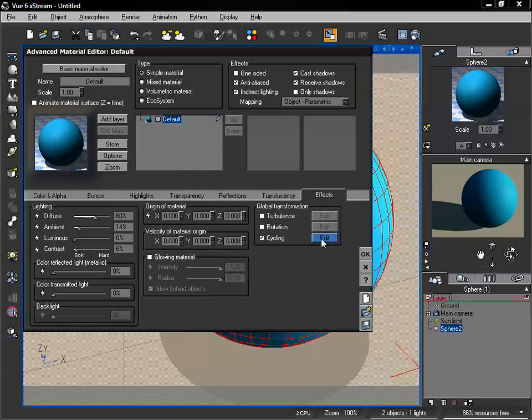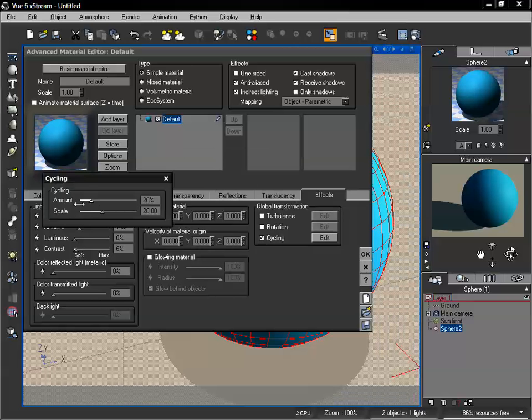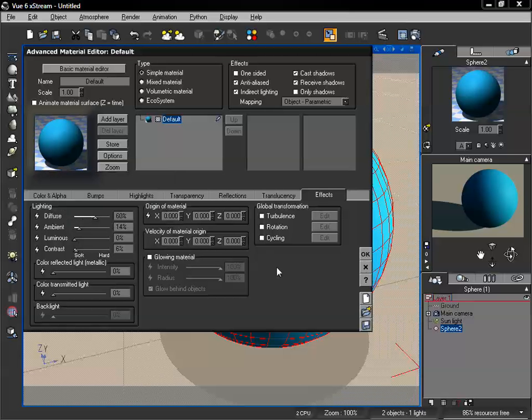If we take a look at our cycling, you can see we have the ability to adjust the amount and the scale. These are really nice for giving you a nice overall setting for everything, where you can adjust and affect the entire material without actually having to go into specific functions and use these specific settings within actual fractal nodes and noise nodes.